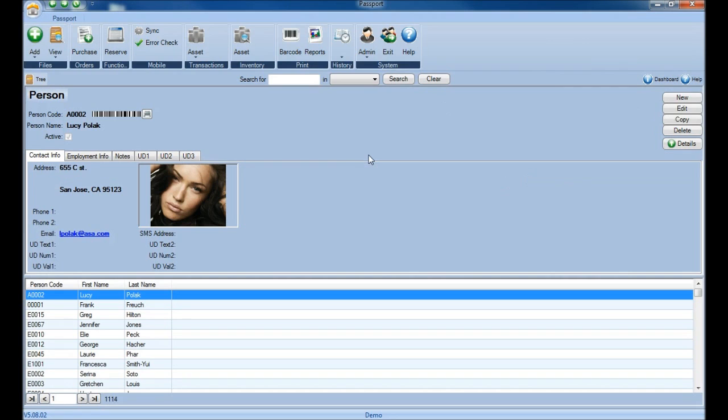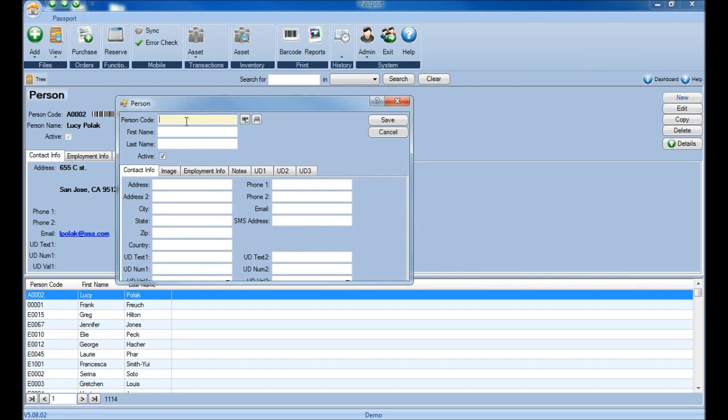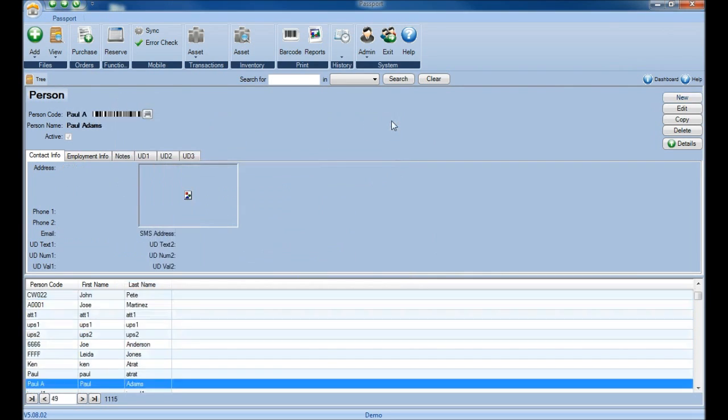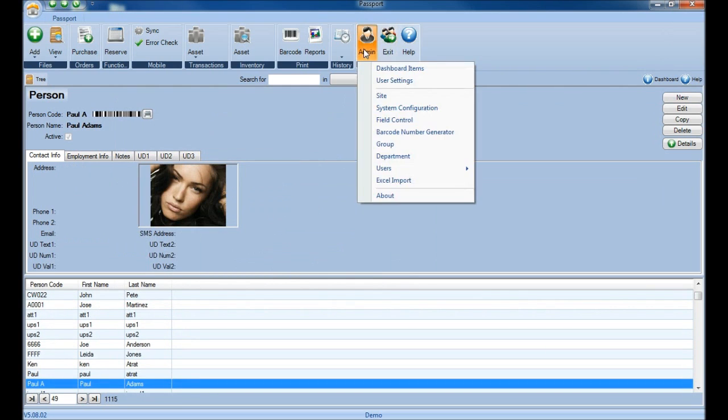You'll first need to add the users in as a person within the application before you can add them as a user. To do so, click New, and fill in the information for the person code as well as their first and last name. Once you have the information filled out, click Save, and now you can add this person as a user and assign them to the new user group.